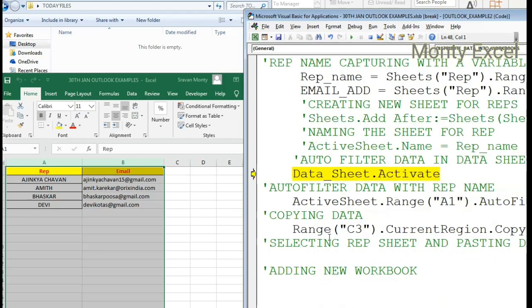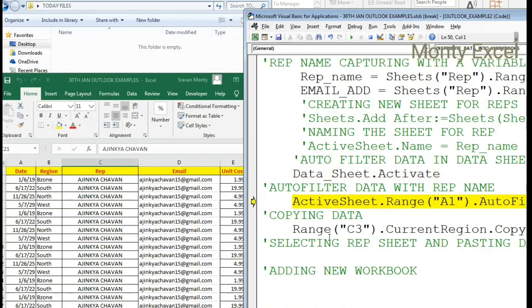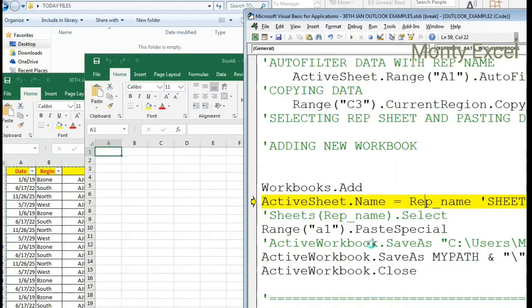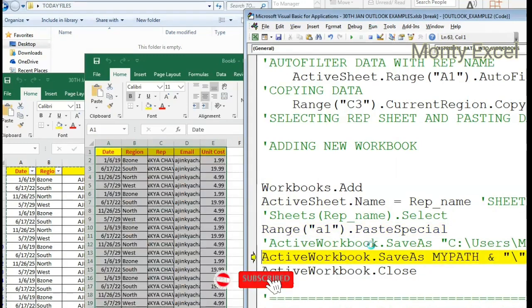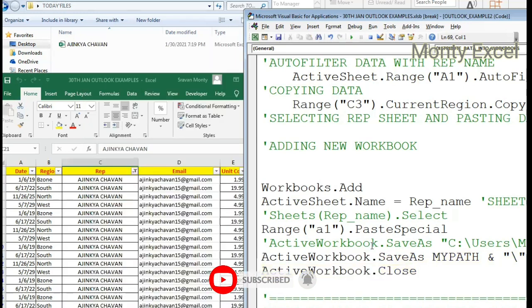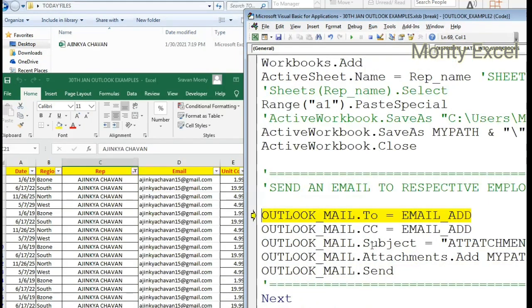After that, you are going back to the data sheet because you want to filter the data as usual. After that, you are copying the information. After copying the information, you want to create a new workbook. You have created a new workbook now. After creating a new workbook, you want to paste the data. After pasting it, you want to save it. Once the file is saved, no doubt you need to close it so that you can give space for the next file which is coming up.